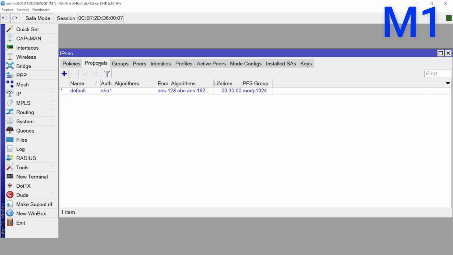The fourth step is to establish the proposal. It will have a name and the authentication data.